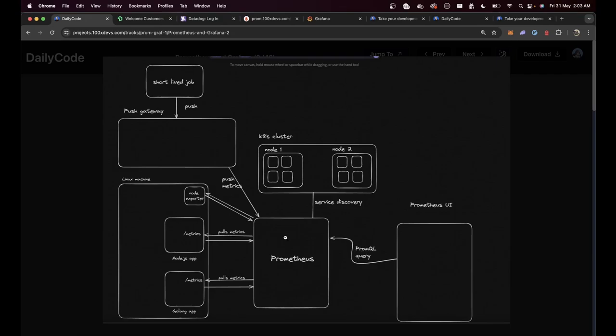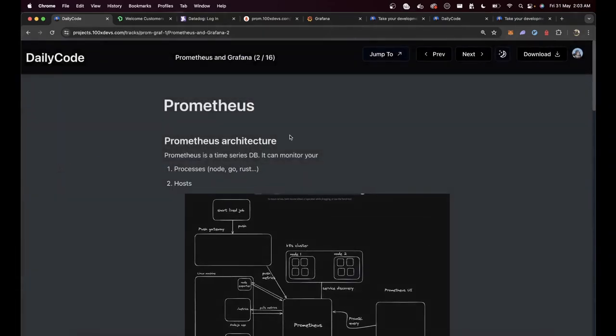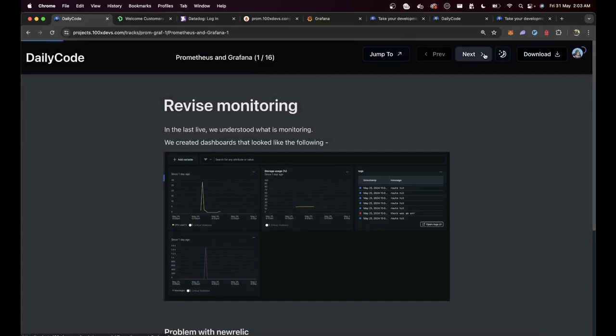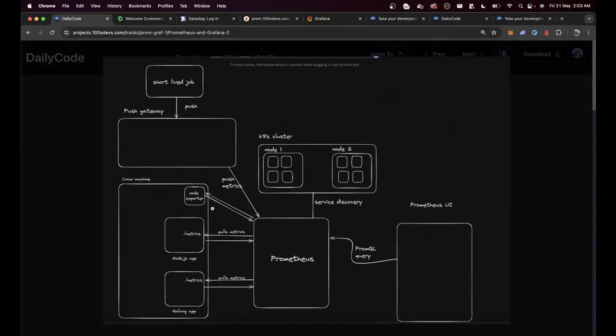So what does Prometheus do? It pulls stats from everywhere. It pulls metrics from everywhere and stores them in a time series format. What does time series format mean? It means something like this. Our CPU usage was 30% at this time, 20% at this time, 5% at this time, so on and so forth. That is this part of the architecture.